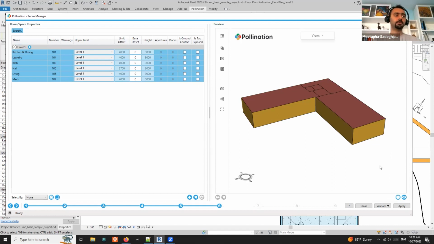Why do we have these two options? Again, if your model is larger, you only want to reload from Revit when you make a change in Revit. You don't want to reload everything every time.